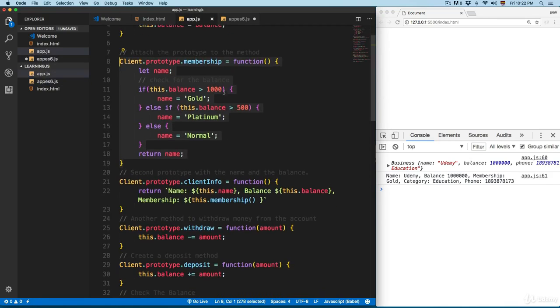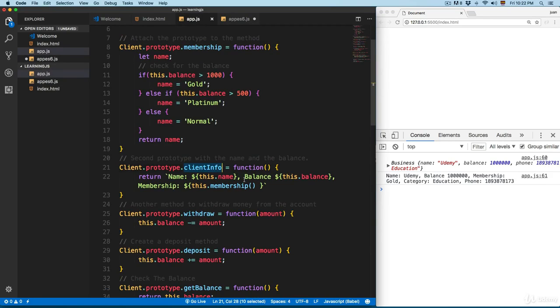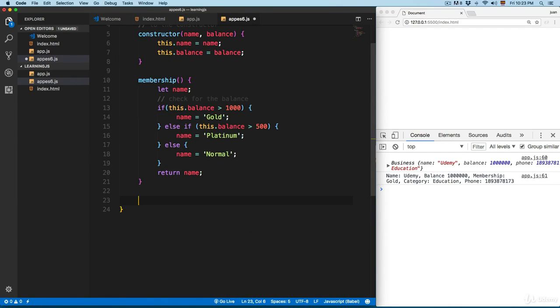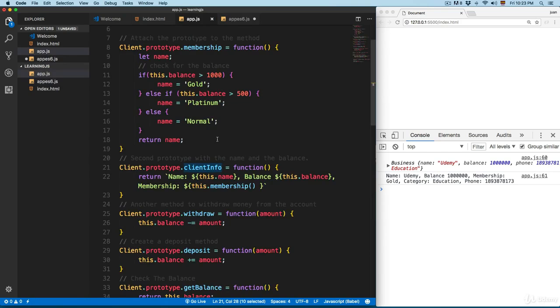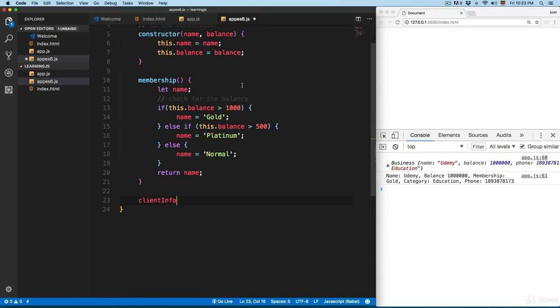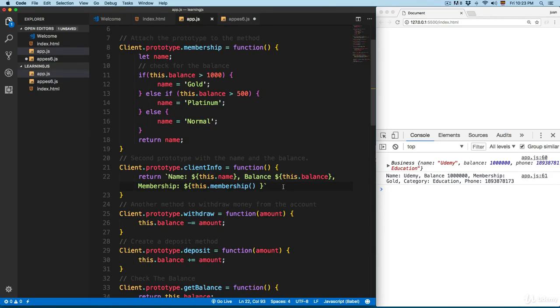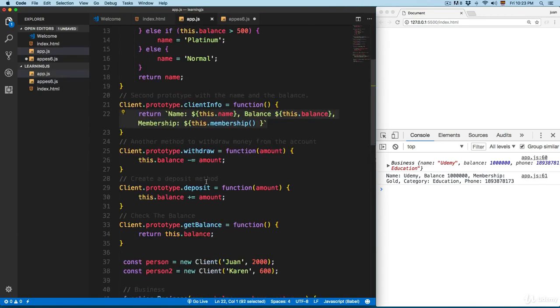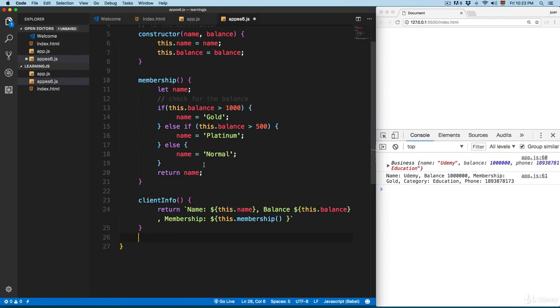So let's open again the app. You can see now we have this client info. So we're gonna copy this name, and paste. Open the parentheses and open the curly braces, and then you copy this function or the body of the function. Then let's continue copying the rest. We have this withdraw, and we open the parentheses, and let's copy the body.